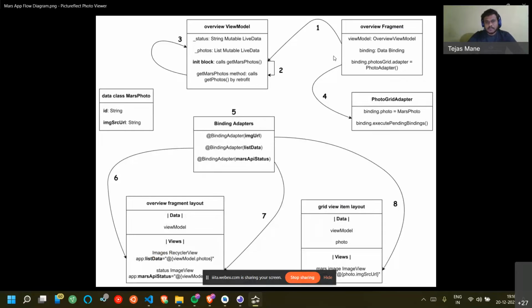So what's happening first, whenever the app launches, the fragment will be created and it's resumed on the screen, and then a view model is initialized. So this is the first step. So after initializing, the init block is called. So after the first step, the get Mars photos will be called. It will then call this get photos method by retrofit, and it will fetch all the data from the remote server, and it will load the data into the status and into the photos.